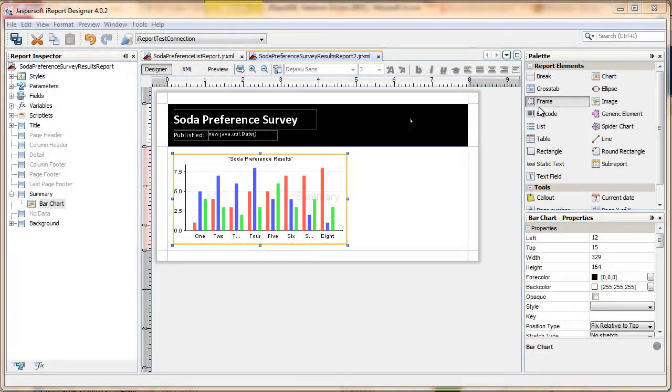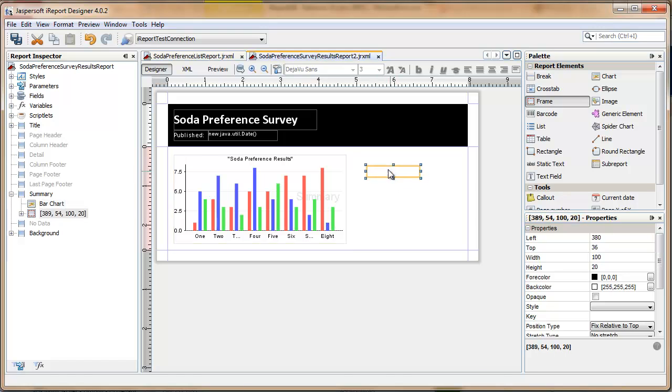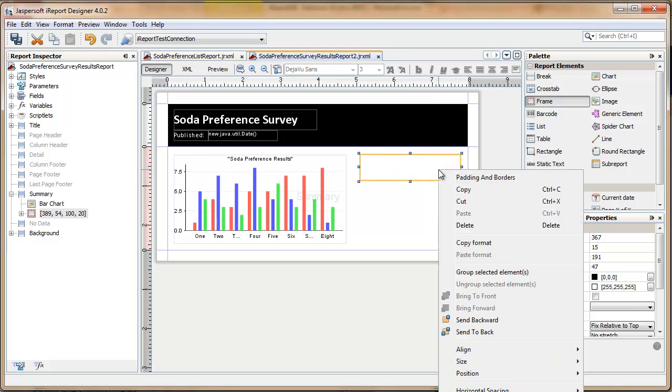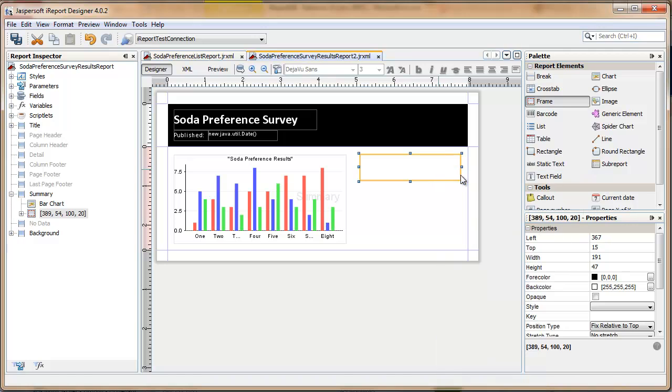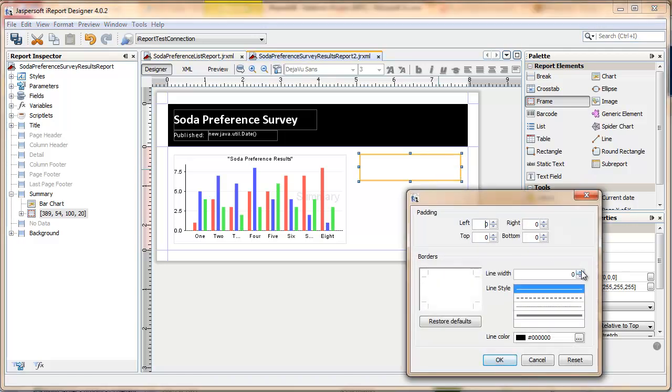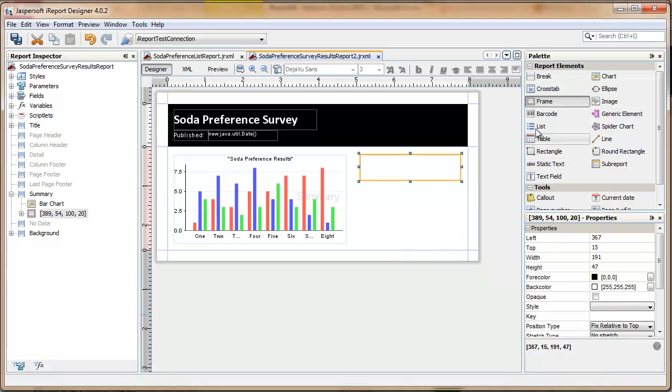Drag a frame onto the summary band of a report. This will provide a border for the list. Right mouse click on the frame, select padding and borders, and give it a slight line width. Next, drag a list component onto the frame.